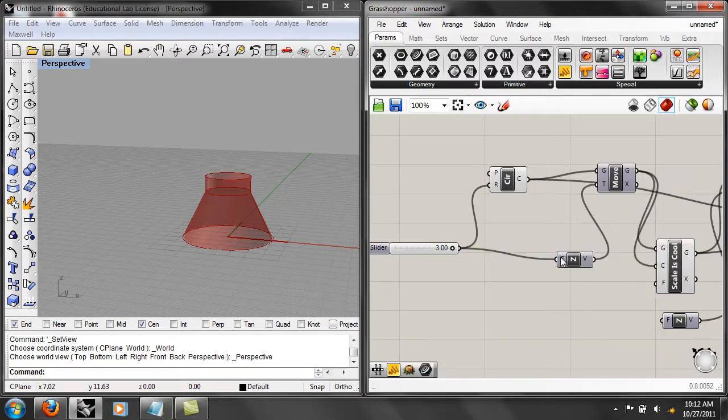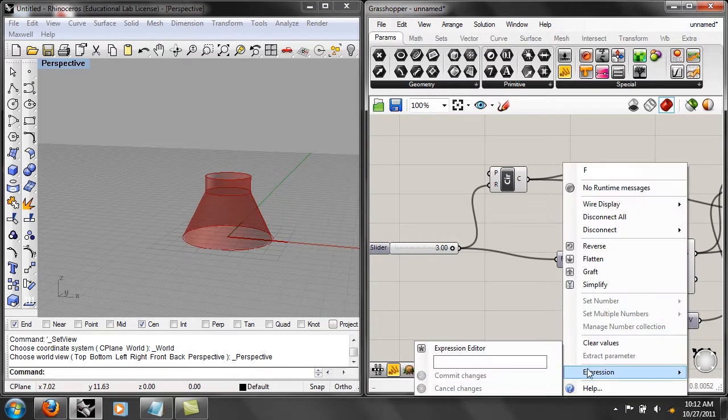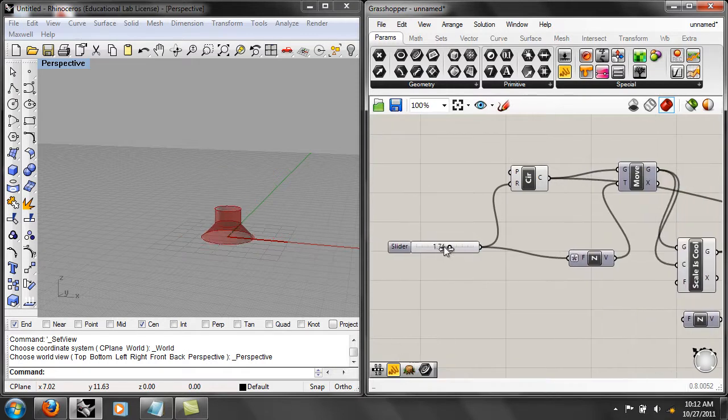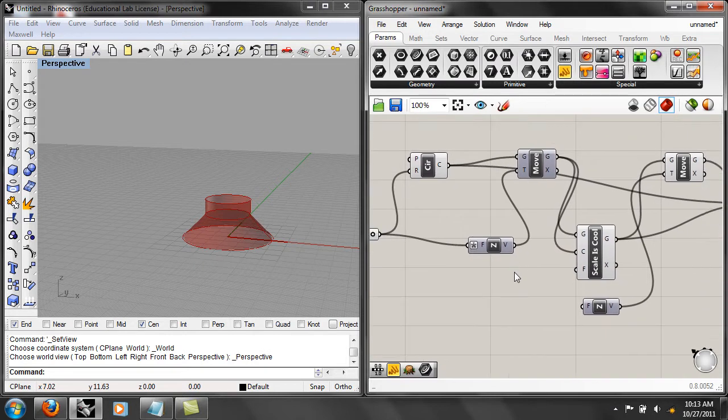So to do that, the component is F, like the thing. You can go into expression, and you can say F divided by 2. And so now, this parameter is actually controlling both of those parameters, right? There's a proportional relationship with those that's going to be maintained, okay?